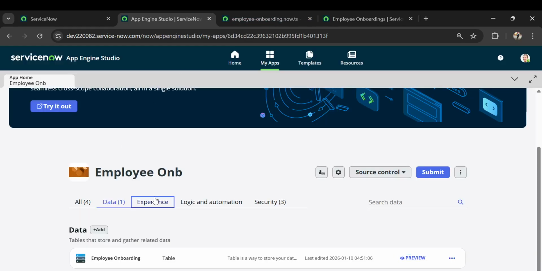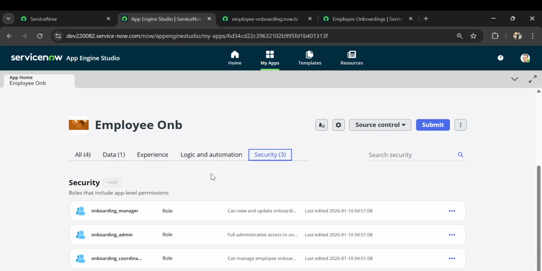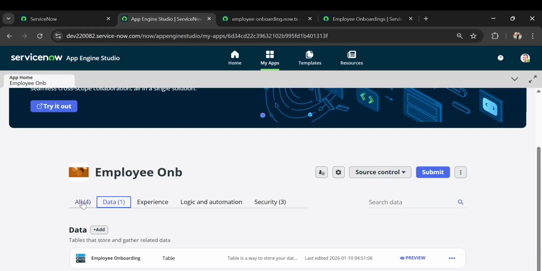Now, it did not add any experience. Very interesting. Generally, what we need is either a catalog item or a record producer to accept the input and dump it into the table. That part is not taken care of. It did not add any logic and automation, but it did add some ACLs, and it did add some business rules and all those. So very interesting. I mean, still some work to be done.